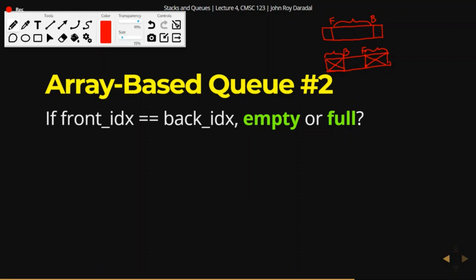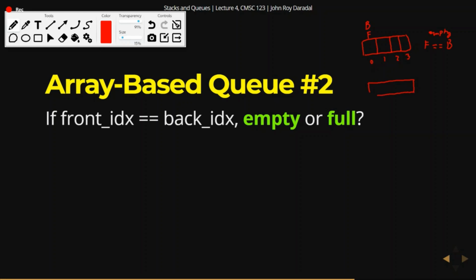However, you still have one more problem. If the front index equals back index, does that mean that it's empty or is it full? What does this mean? Remember that at the start, we have, for example, size 4. If it's empty, front and back are both initialized to 0, right? So in this case, F is equal to B, but this is empty. Now, F could also be equal to B when it becomes full.